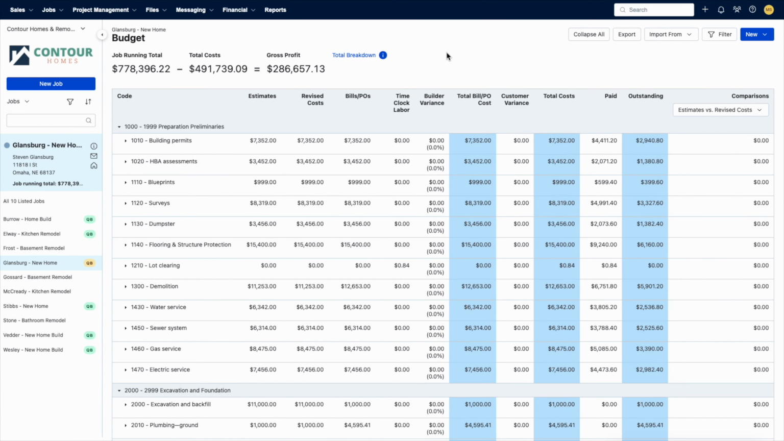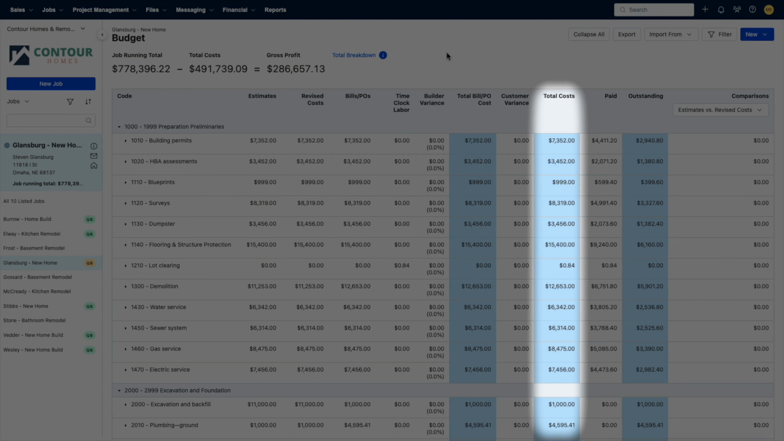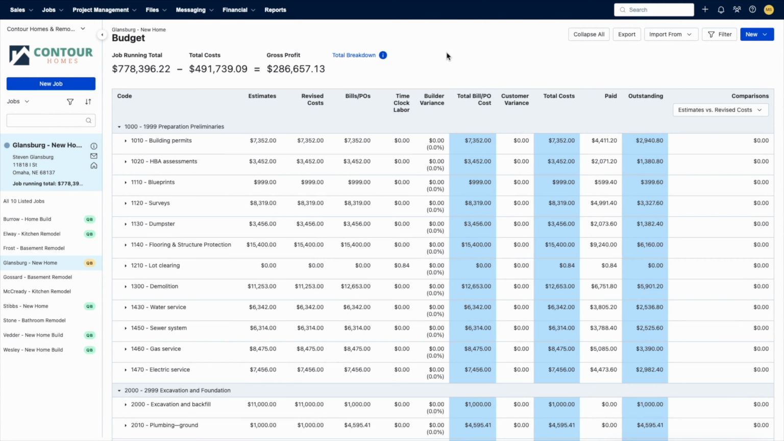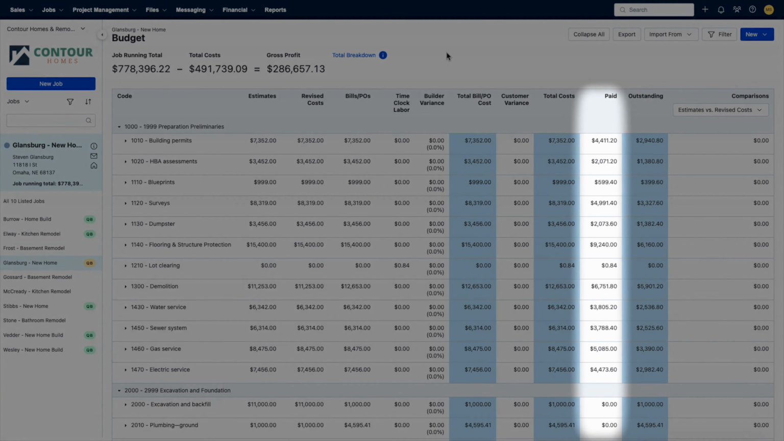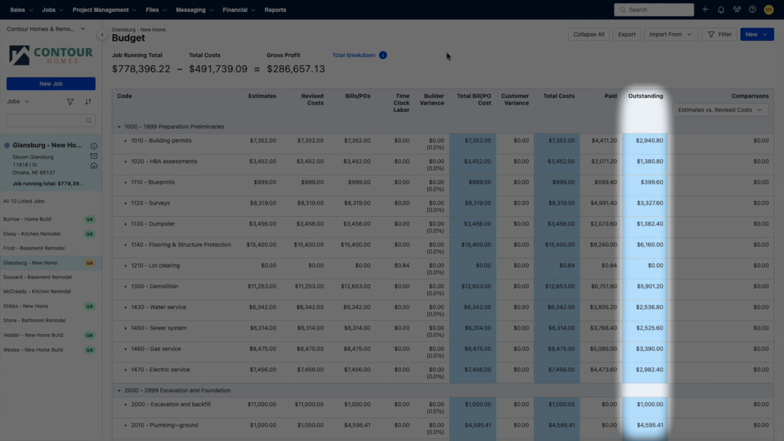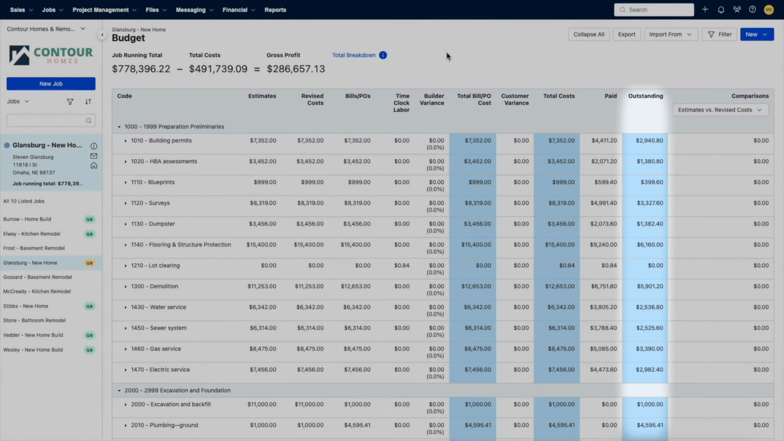The total cost column is the total cost of everything we've added up, such as bills, purchase orders, builder variance, customer variance, as well as time clock if you have that integration set up. The paid column will help you see what has been paid for that cost code. The outstanding column is how much is left to be paid.